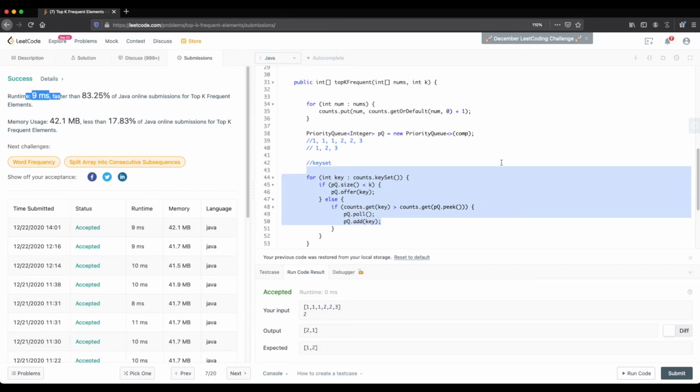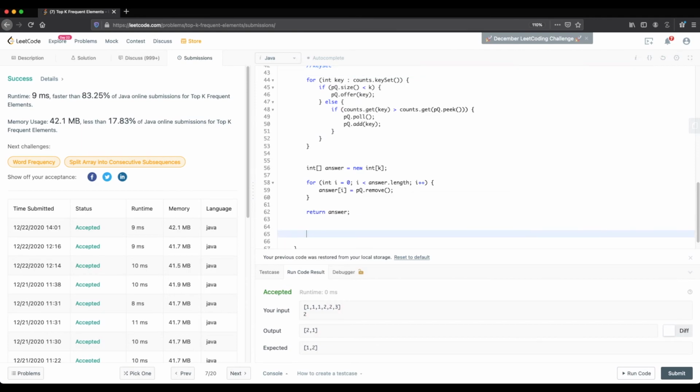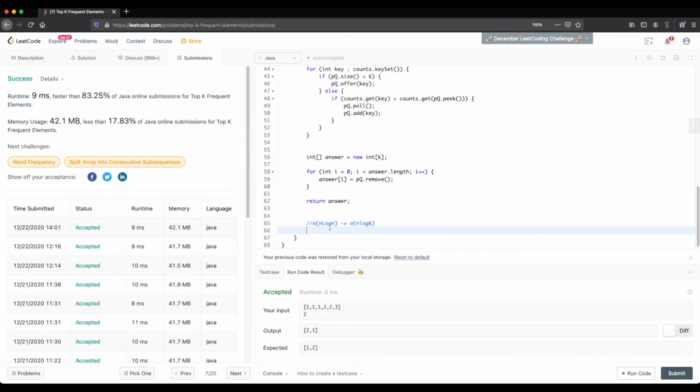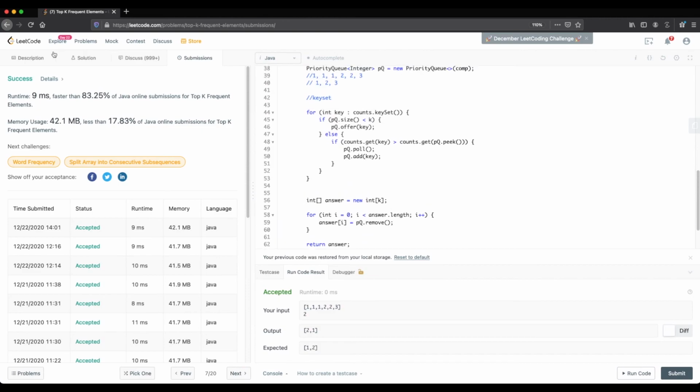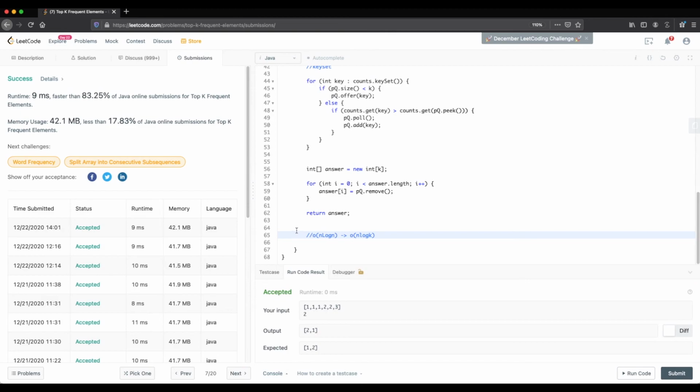Runtime is about the same, but we have changed our runtime. Before it was O of n log n, and now it is what? It's O of n log k, since we always have k elements in our priority queue instead of having all n elements. So that's reducing the runtime. This would pass in an interview situation. So yeah, guys, that's how you do that problem.